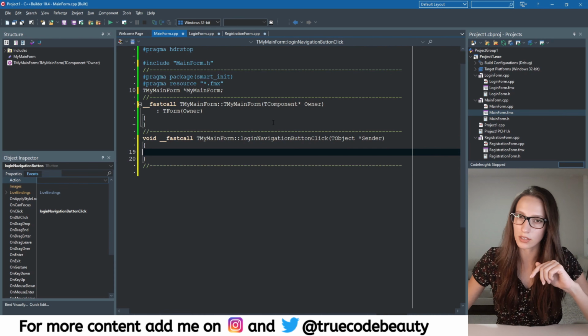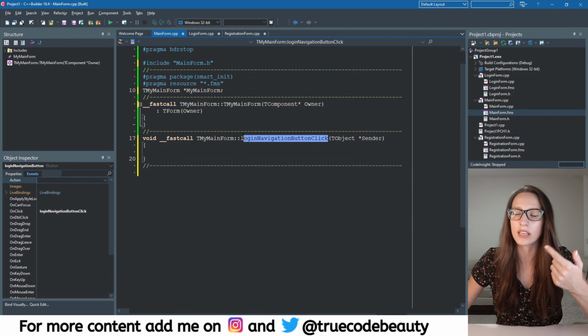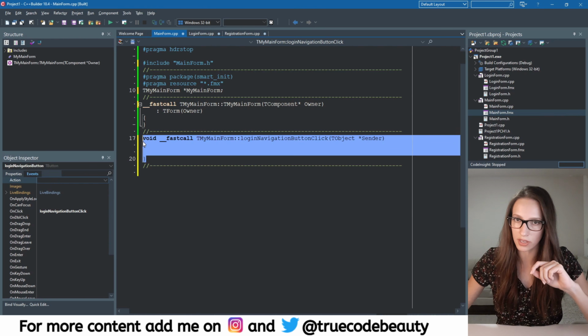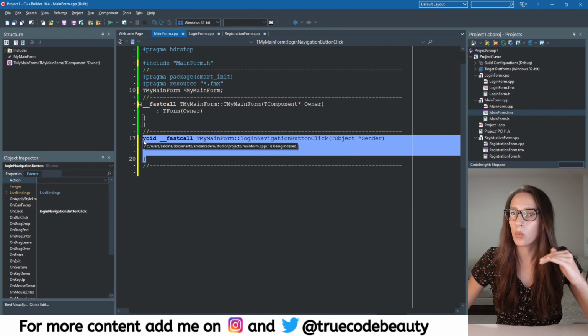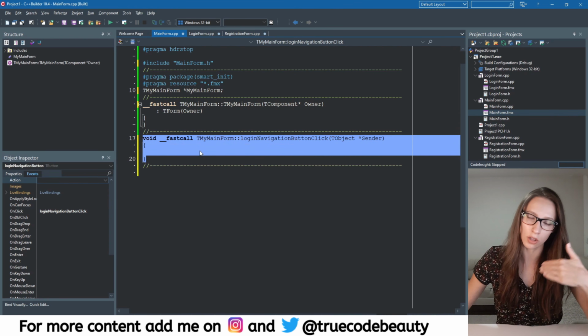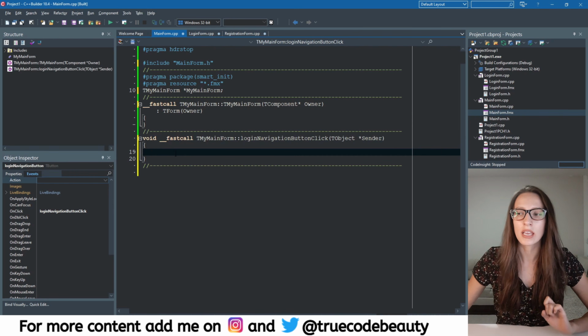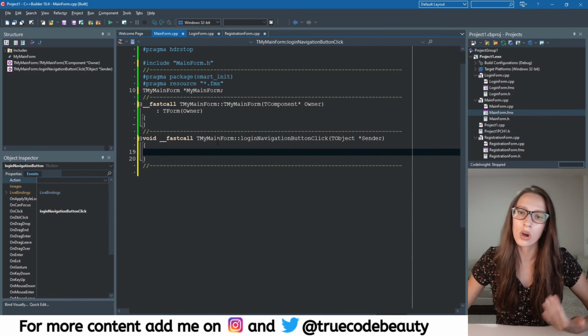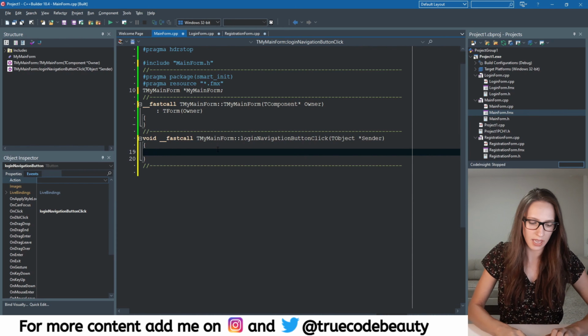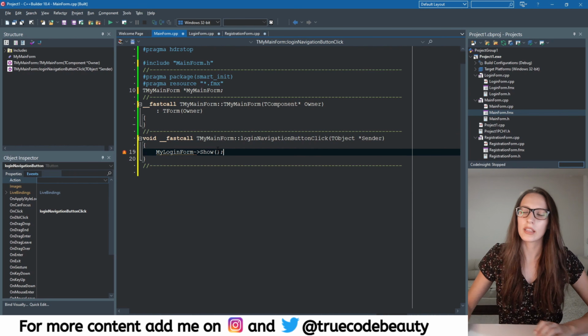So when I double clicked on my login navigation button, as you can see, it had created a handler called login navigation button on click. And inside this function here, we are going to describe what happens when we click on login button. And what should happen is that we should show our login form. So I'm going to say my login form, and then I will say show, like this.